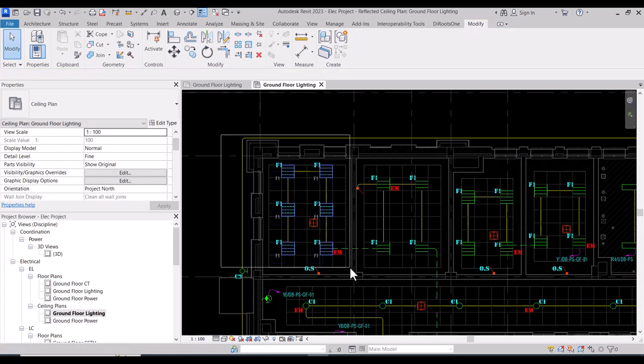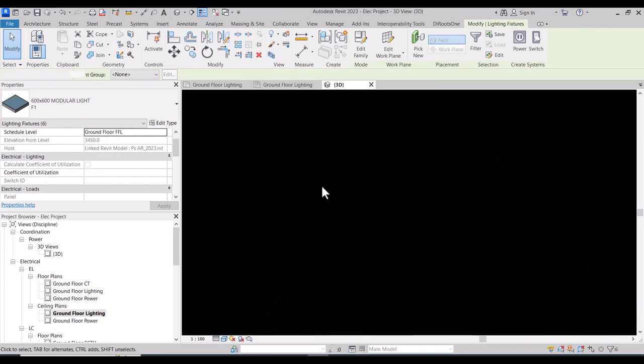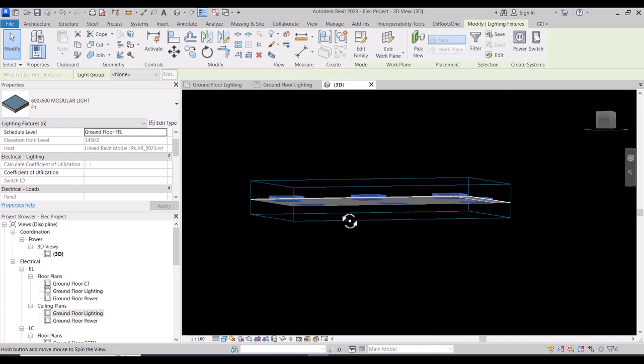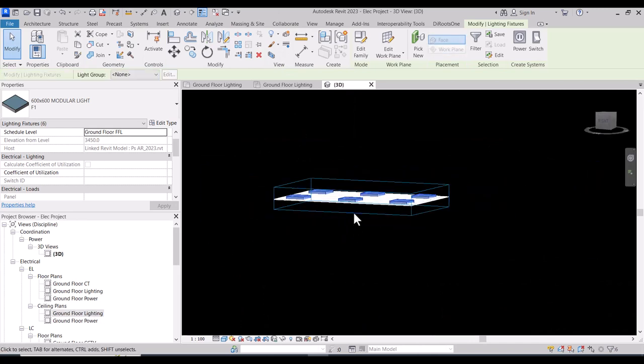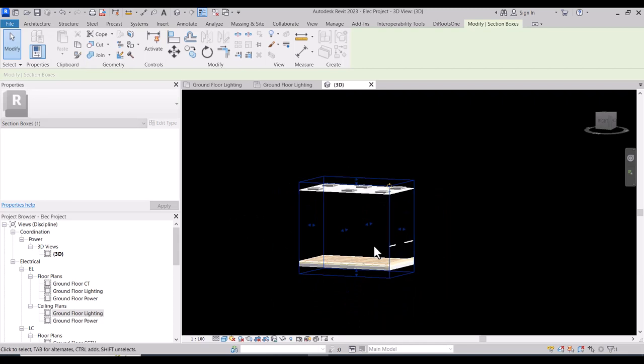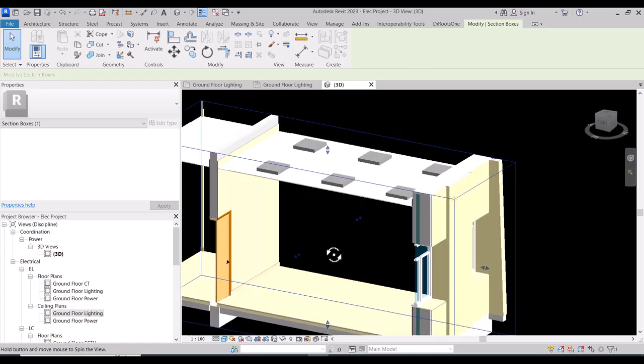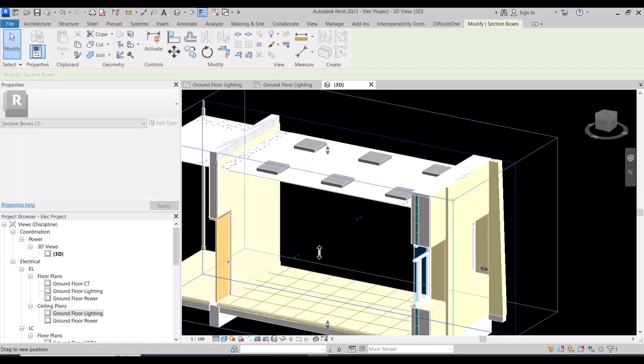We can make 3D for this lighting to see what happened. So here I will make a section box from here, and then start to see the 3D. Okay, now the lighting is in the ceiling, and it's okay now. You can increase the section box to see the walls. Yes. So now we put the lighting in the ceiling, and it is correct.